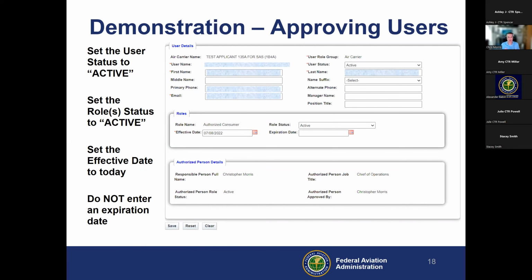And I'll try and show you both scenarios here so that you see it. So the first thing that you should do, let's say you want to approve this person as an authorized consumer, you want to make sure that the user status is set to active. This one's pretty important. If you don't check it, it could possibly say pending approval. And if you forget to set it to active, then they still won't have access to the website for your company. So you want to go ahead and set that to active. There are cases where it will already say active, and that's fine. You can just leave it alone. But anyway, make sure that's set to active.